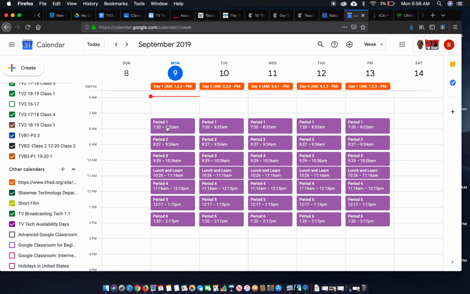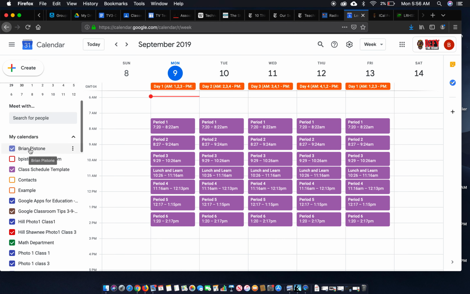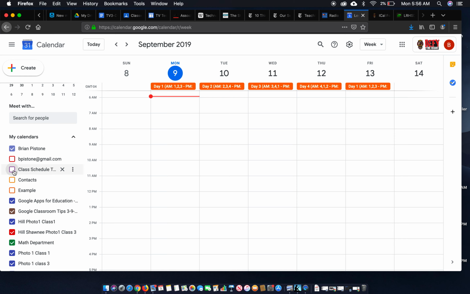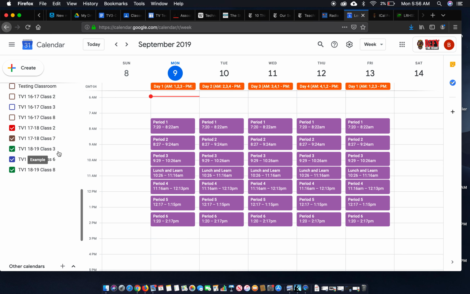So this is actually going to come in as events on a calendar, and you're going to want to make a calendar first. If you just import it, it'll go in whatever calendar that you select when you're doing import. I have a calendar called Class Schedule Template that I've made, and I'm going to make a new one here just so that you see how to do it.